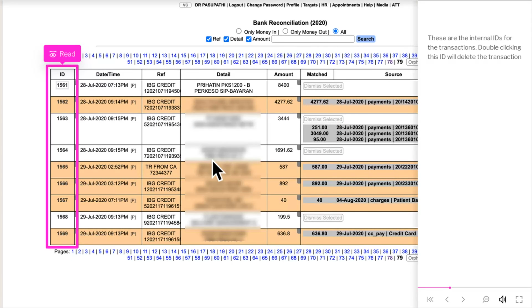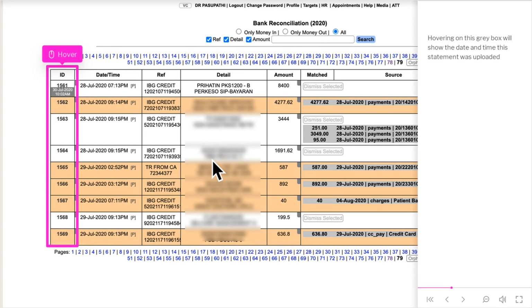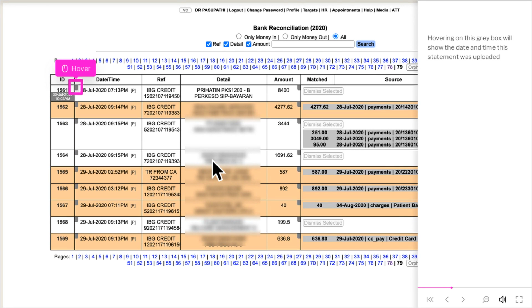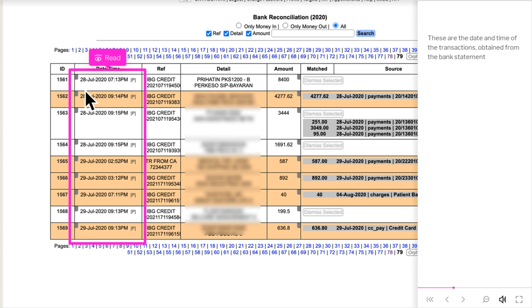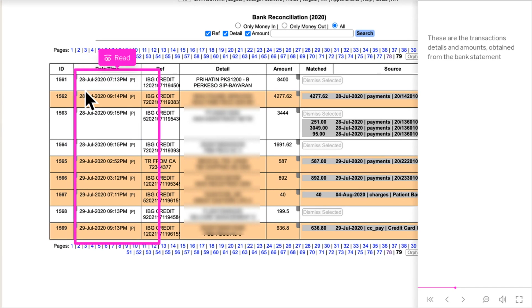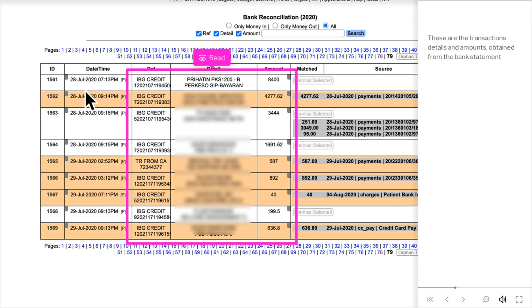These are the internal IDs for the transactions. Double-clicking this ID will delete the transaction. Hovering on this gray box will show the date and time this statement was uploaded. These are the date and time of the transactions, obtained from the bank statement. These are the transaction details and amounts, obtained from the bank statement.